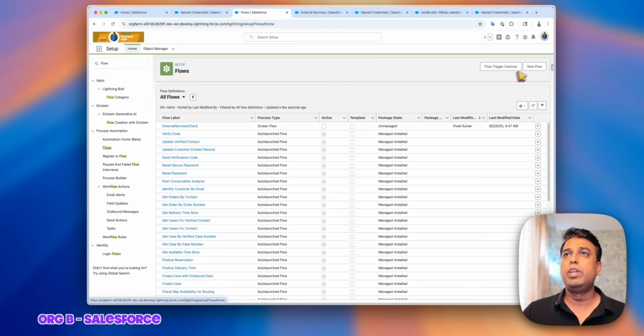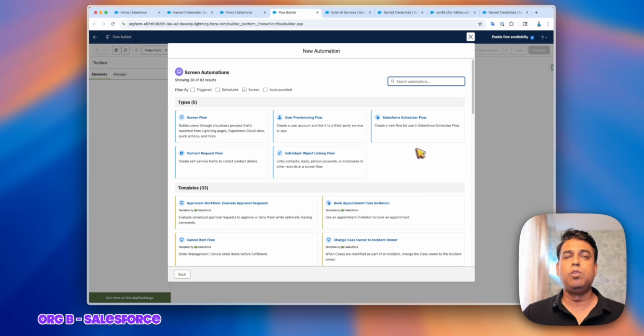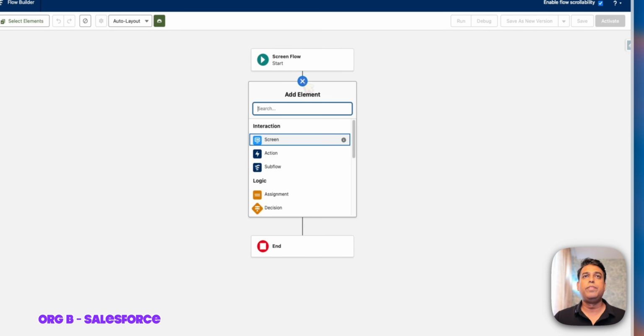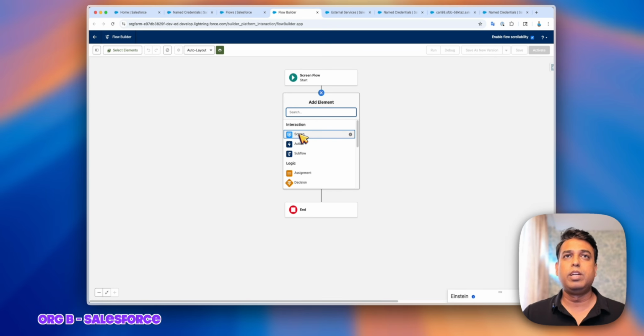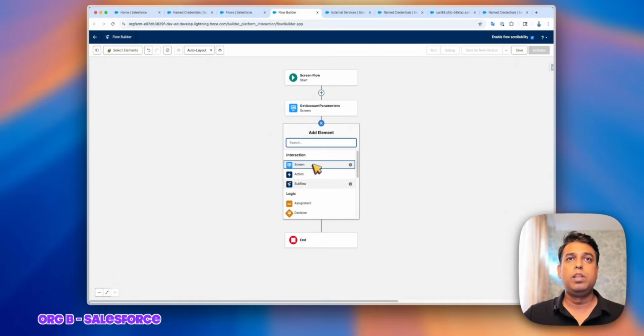So now we need to create a flow to test our APIs or the external services. We are going to create a screen flow to see all the input and output from the screen. So let's start. So first of all, we will call the get account API. For that, we need to pass the input parameters. Let's create a screen. So here I have created a screen with 3 input values, which is one is country, industry, and limit for our get account API. Now click on done.